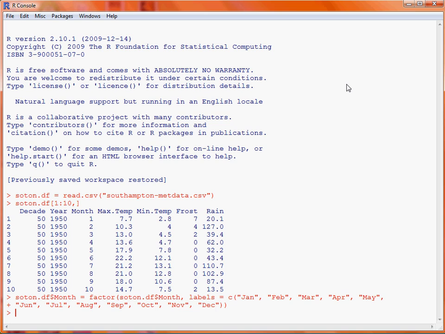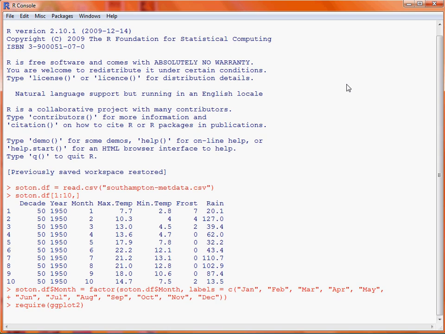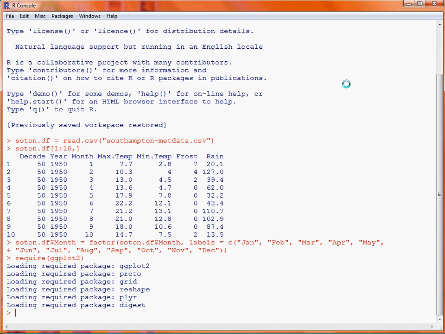So we then make the ggplot2 package available in our session with the function require, and we'll just wait a short while and it tells us that the various packages that are required are needed.